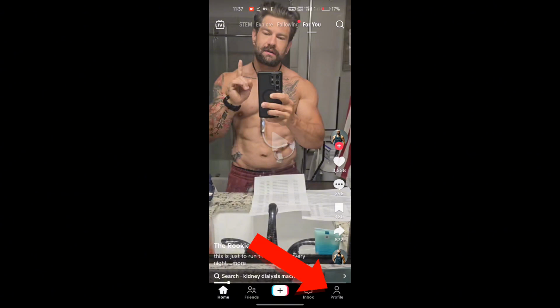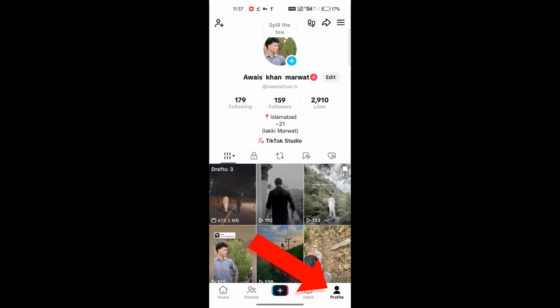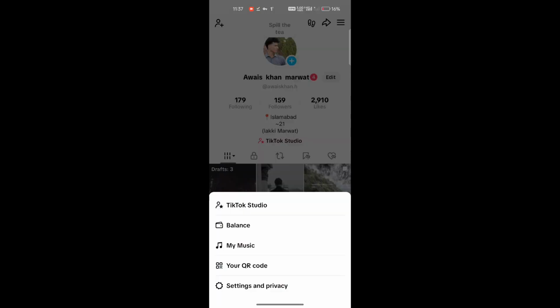After that click on profile. Now you guys will see on the top right corner three lines. So simply click on these three lines. Here you guys will see TikTok Studio, balance, my music, your QR code, settings and privacy. So simply click on settings and privacy.